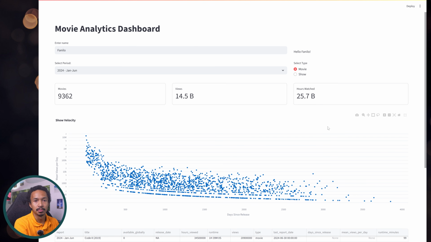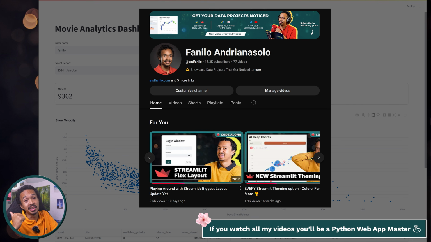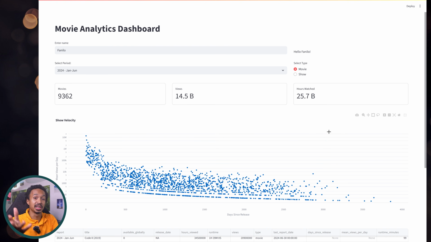Hey, it works well. I'm at a point where if you want to learn how to build this in Streamlit, you have 70 videos about Streamlit to look into. But for the new people here, subscribe to the channel, and here's a quick breakdown of the Streamlit code.